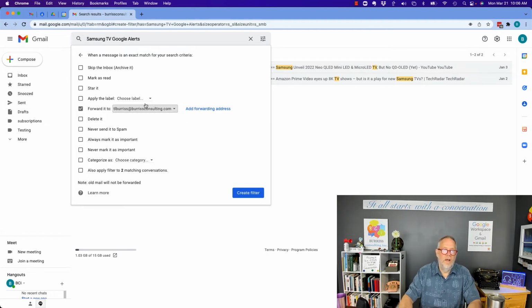So forward it, but I can say keep the inbox. I can say forward it to T.L. Burris, and I can just say mark it as read. Now, as long as I don't skip it, as long as I don't delete it, if I forward it, and I can mark it as read or not, it'll stay in my inbox. Every time a message comes in, it'll stay in my inbox.